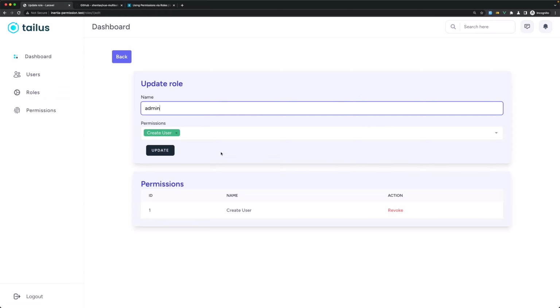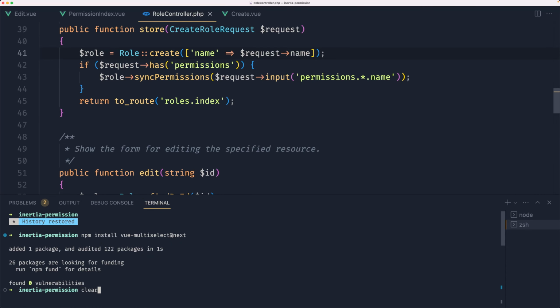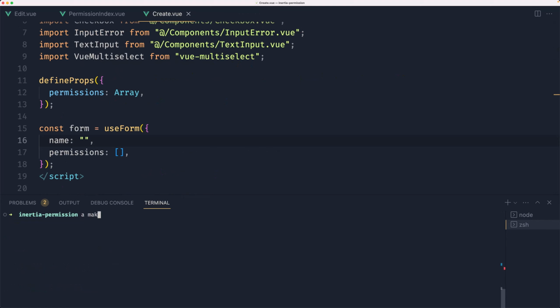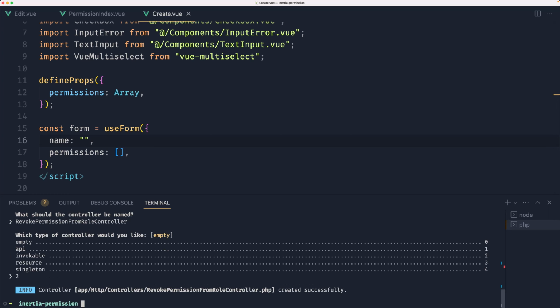Okay, let's go to this one. And now let's work with the revoke here. And if I want, I can also revoke the permissions right here. For that, I'm going to create a controller. So let's say artisan make controller and give it a name, RevokePermissionFromRoleController. And it's going to be invokable, so let's select true and let's close this.